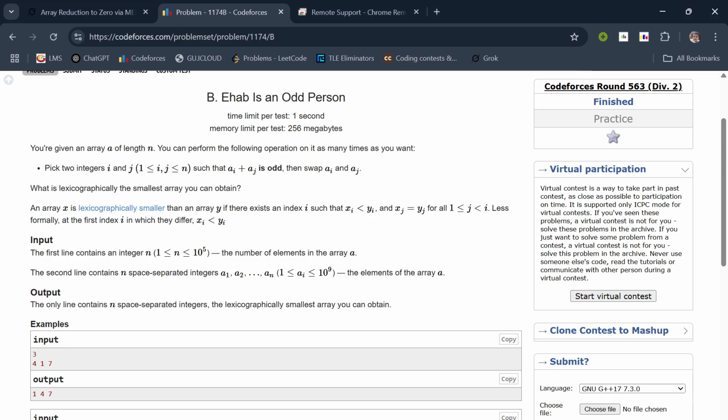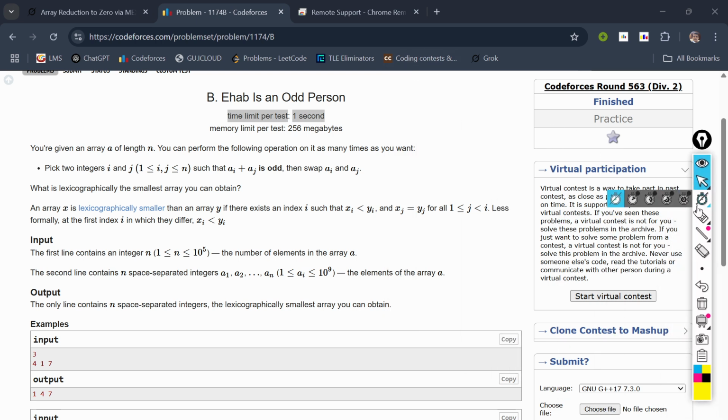First of all, now we discuss the time complexity. The time limit per test is 1 second, and you can see that here 1 second equals 10 to the power 8. So in 1 second we can perform 10 to the power 8 operations.